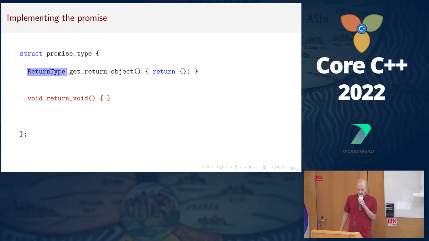The next thing that the compiler is going to ask for is the return void function. Since we had the empty co-return statement, that means we're not going to return a value. But the compiler still wants a function that it can call whenever this return point is reached. So when either the control flow drops off the end of the function or this empty co-return statement is reached, this function will get called and we can do stuff in there. We don't have to do any stuff in there, so we just leave it empty for now, but it has to be there.